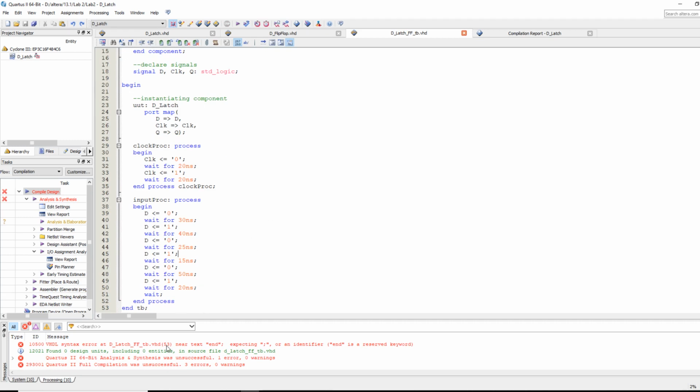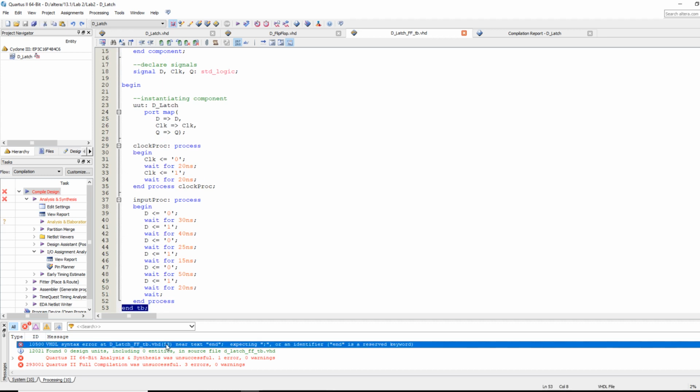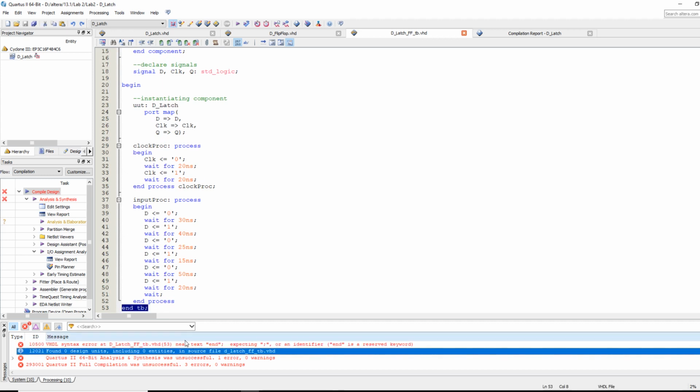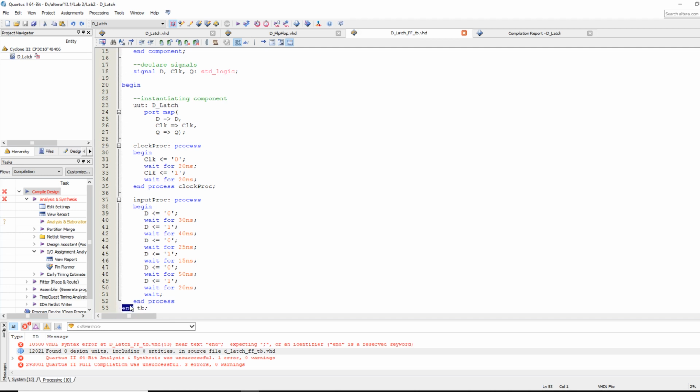Well, it tells me that near line 53, near the text end, we don't know if it's this end or this end, but it's telling me that I am missing a semicolon. And as we know, our end process lines should have semicolons at the end of them. And of course, for good programming practice's sake, I want to restate the name of the process itself. So let's save and compile this now.